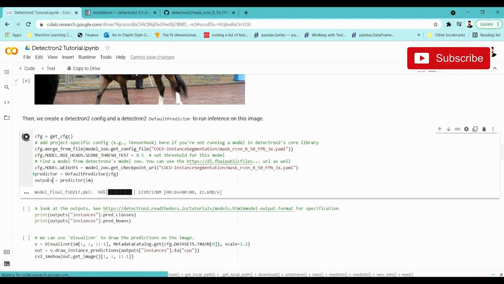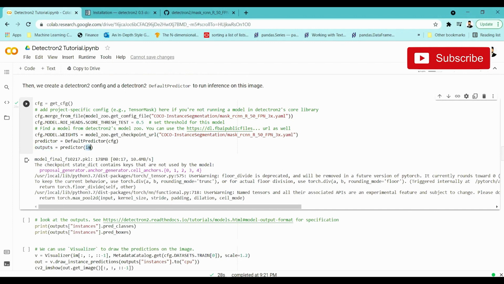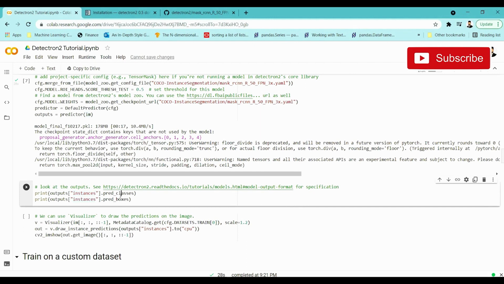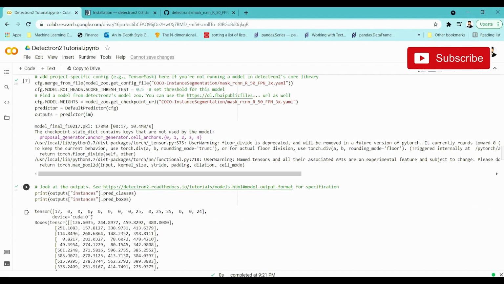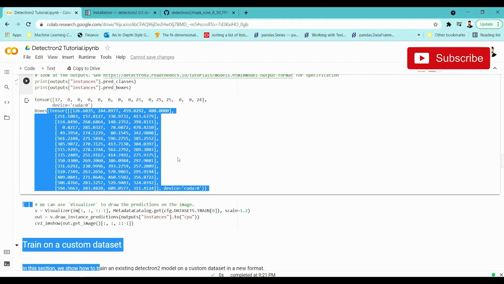So you can see this is the output it's going to give once it runs on this particular image. The output is in the form of dictionaries. So we are just taking the instances from the output, and we are taking the predicted classes and the predicted boxes. So let's run this. It is printing the classes, which will be in the form of indices, and this is the particular bounding box where it has detected.